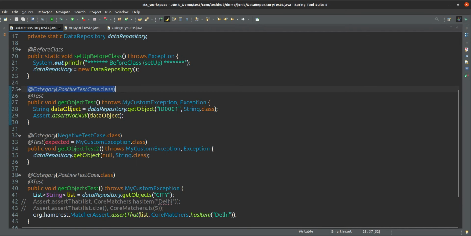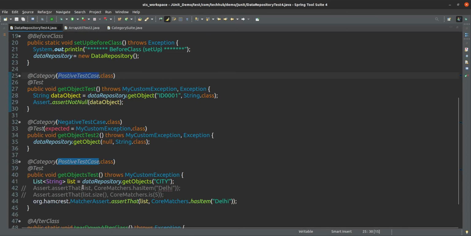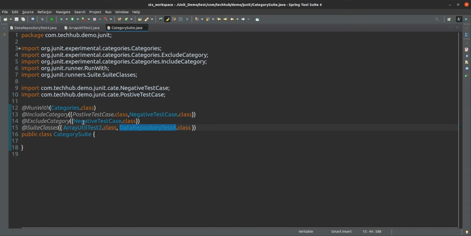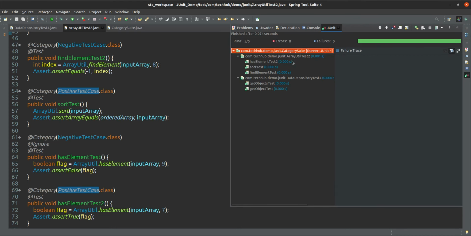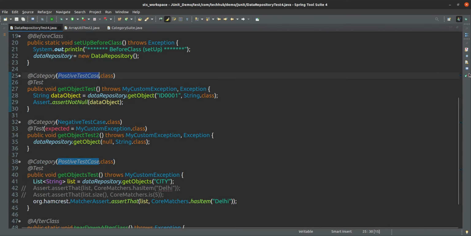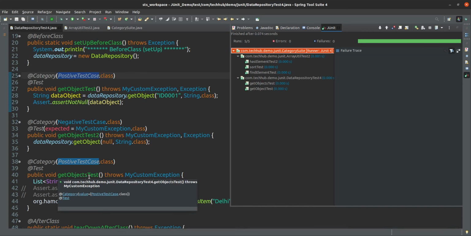So here if you see, only 2 positive test cases are there, 1 negative test case is there. I am running only the positive test case, because the negative test case I am excluding, so it will not run that one. And the 2 test cases that are available under data repository test are running here, you can see only 2 are there, get object test and get objects test.